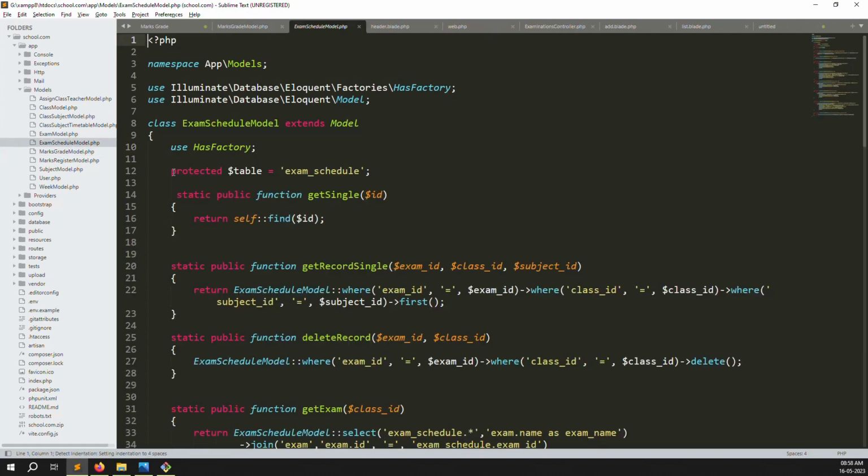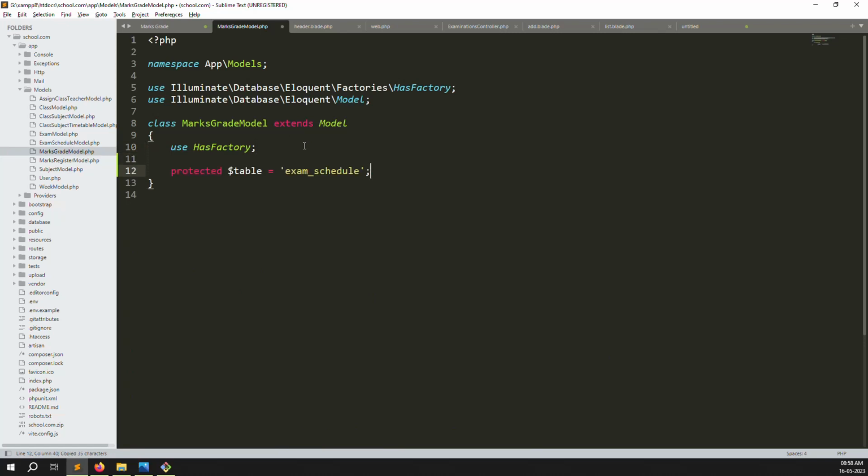Just go to any model and copy this protected table, so we know that for this model we need to use this table. So just copy this table name and paste here. And if you have any space, just remove this space, because sometimes it generates an issue that you don't know about. So carefully check the table name after you put it inside the marks grade model. Inside any model you can put the database table name, so just check carefully. Okay, so the table is successfully linked to the model.